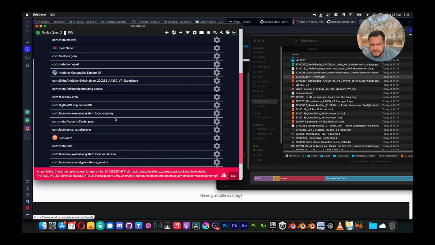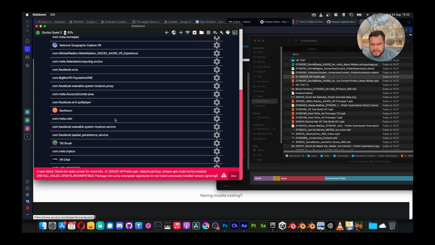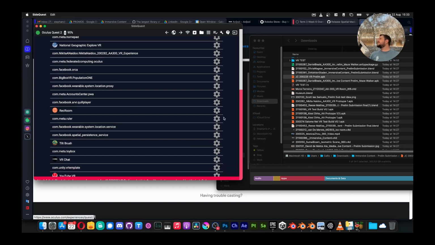Okay, so that one's probably named the same. Yes, it is. Okay, so JC's one's also named VR template. Oh, you've got to do one at a time. No one changed the project name. Yeah, from the VR template one. Okay. Is it in the build settings? Where is it? Yeah, player settings, yes.